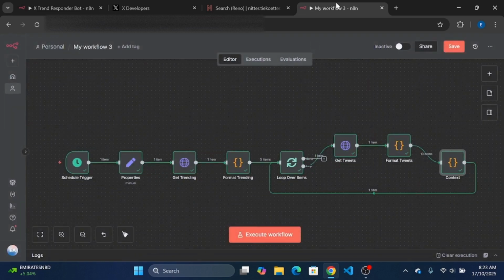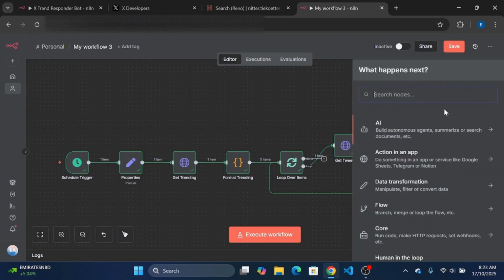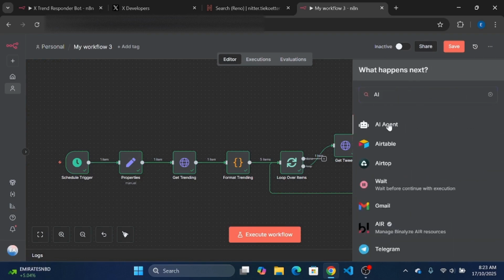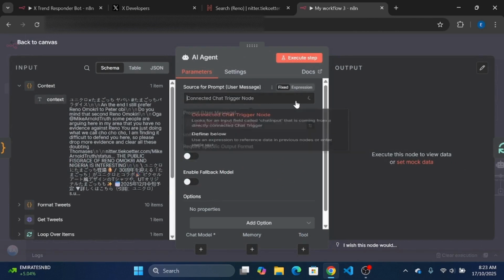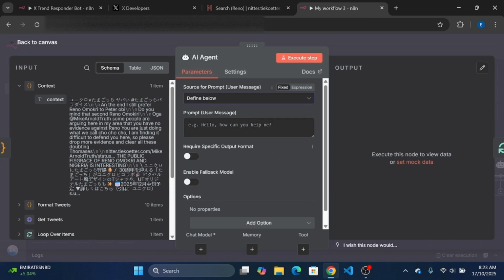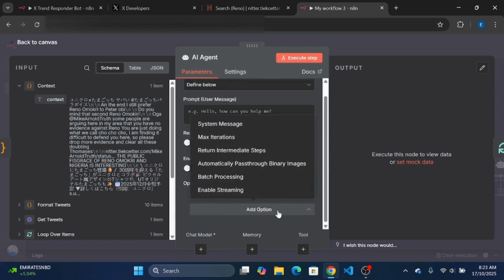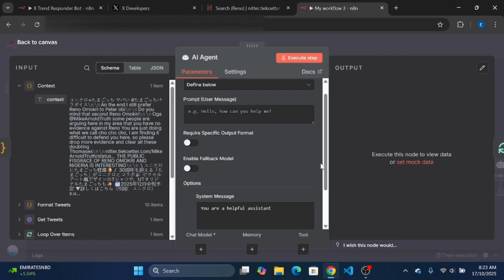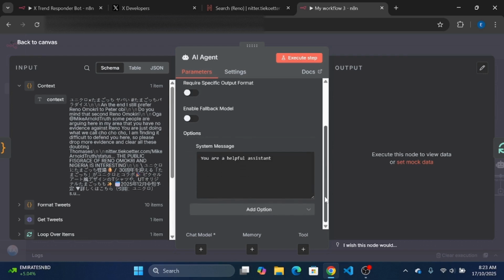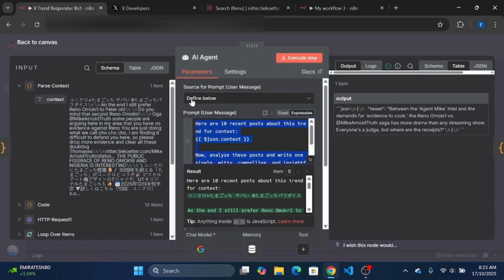Now it's time for the fun part, letting AI write the perfect tweet. For that, add AI agent node. Then, change source for prompt to define below. After, scroll down and click on add option. Then add system message. Now, go to the documentation and copy the prompt for both the user and system and paste them as expression.